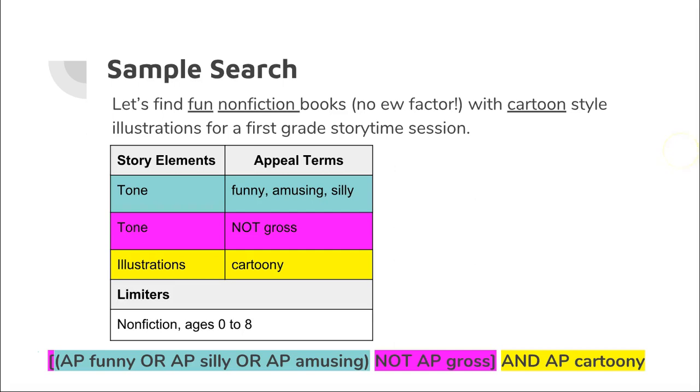In order to do that, we're going to take the set of results we already have from our first two sets of parentheses and find of those books which ones also have cartoon style illustrations. For that, we're going to use the Boolean operator AND, as well as the field code AP and the term cartoony. Putting it all together, we have a statement that NoveList can interpret. We can now run the search and set our limiters from the results page.